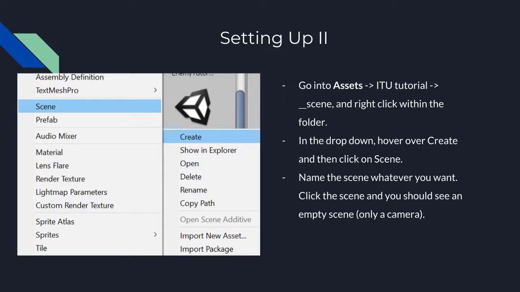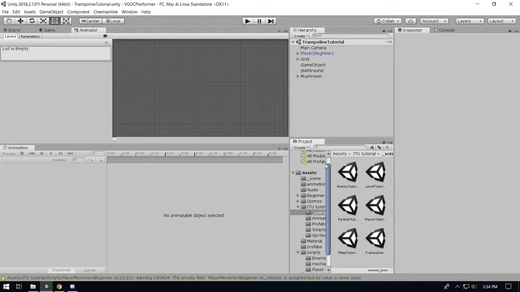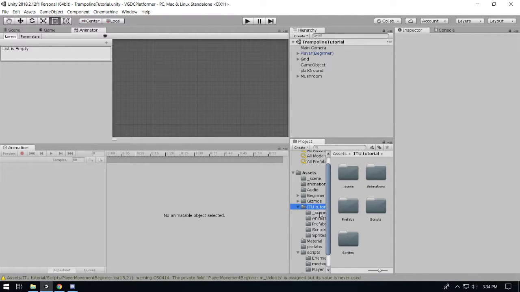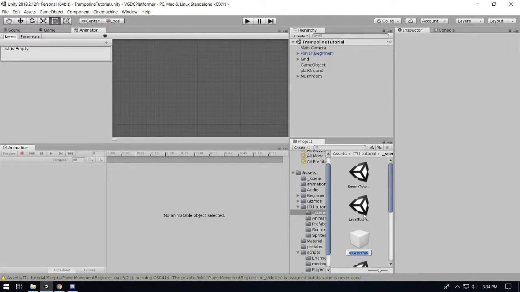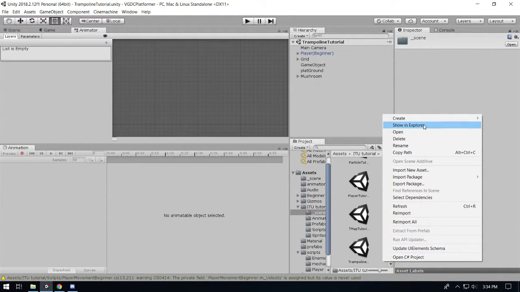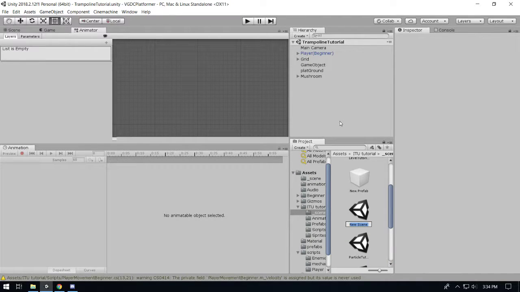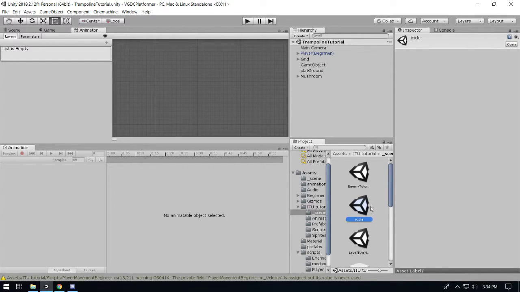We'll set up, because we don't have a scene, so we're going to make one inside the ITU tutorial. You just right click, create a scene, and name it whatever you want. For example, this is the ITU directory right here. I'm going to right click, create, not prefab, my bad. We'll leave that there, but I want to create a scene. I'll name it icicle. Cool. I'll open that up, and it should just be an empty scene with a camera.